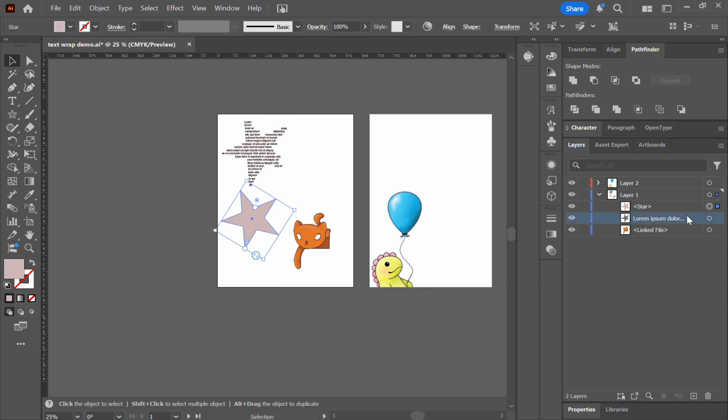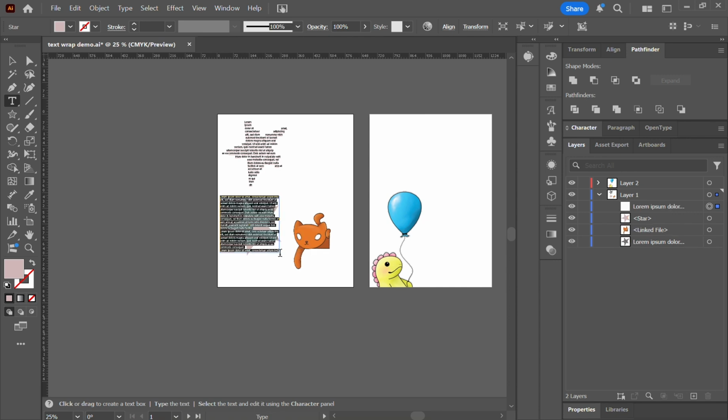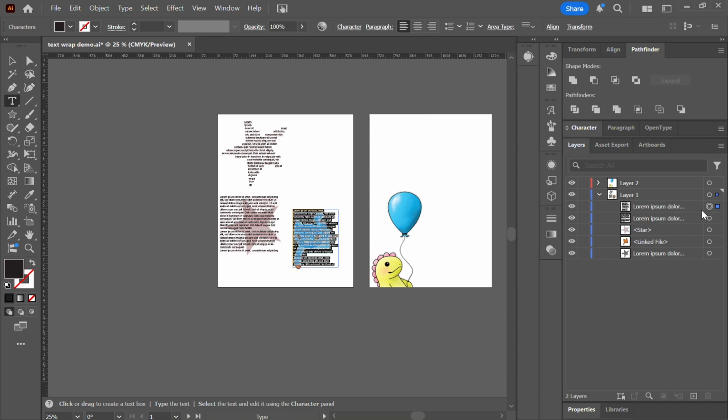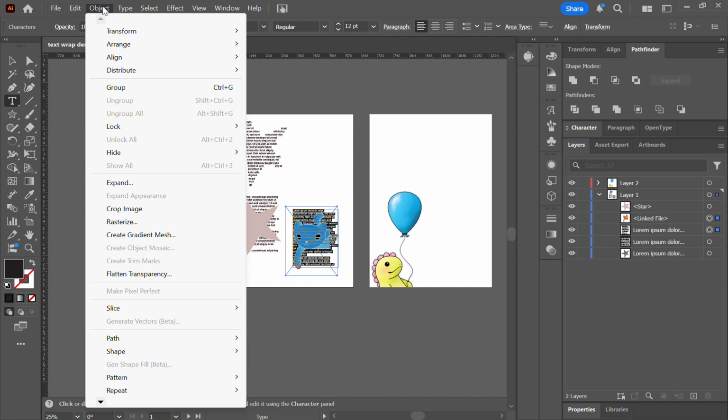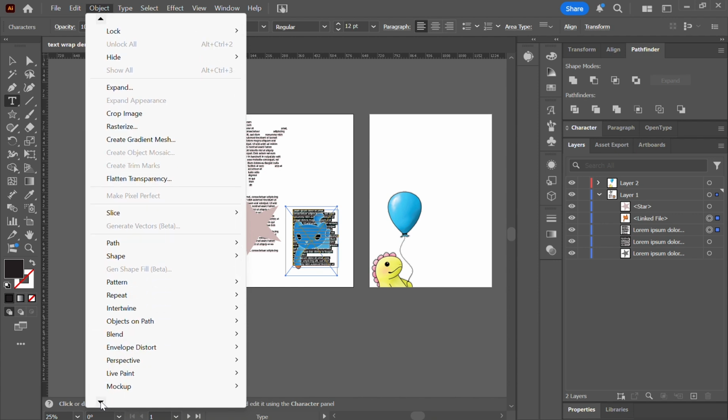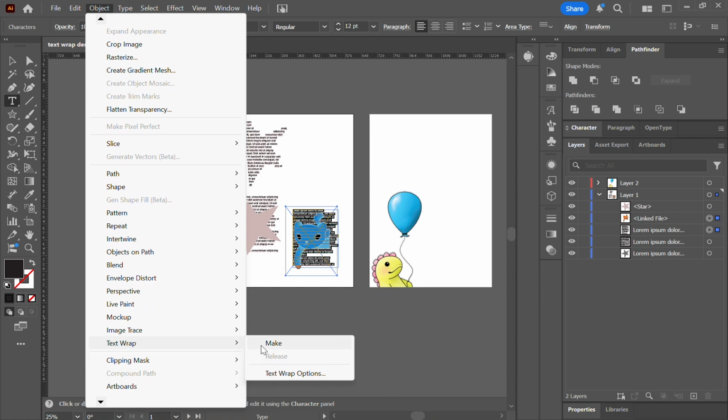Then a fun and also terrible thing with Illustrator is the object has to be above what you are trying to wrap. So I'm going to give each object its own little text box, and we're going to put the text boxes beneath the objects because we need them to be beneath. And so you select the two that you want to text wrap. Go to object, go all the way down, and here it is. Now make.